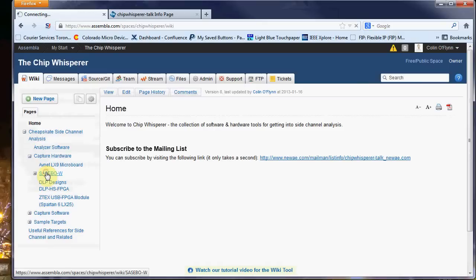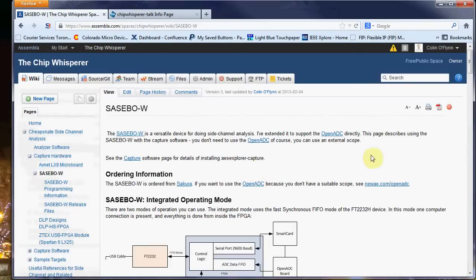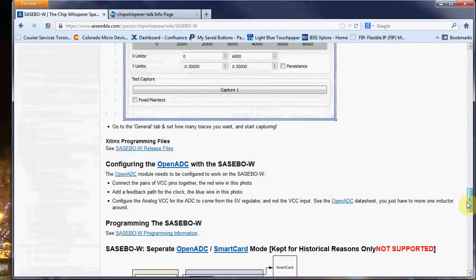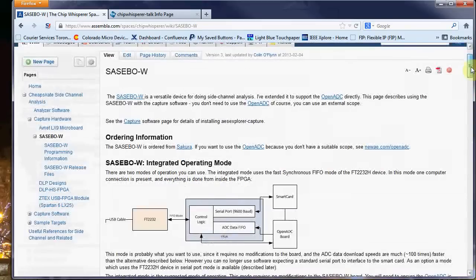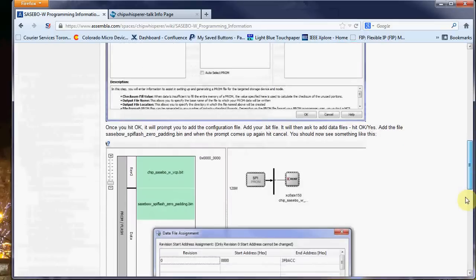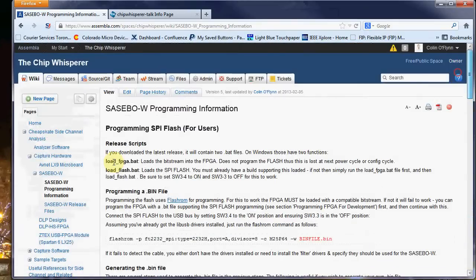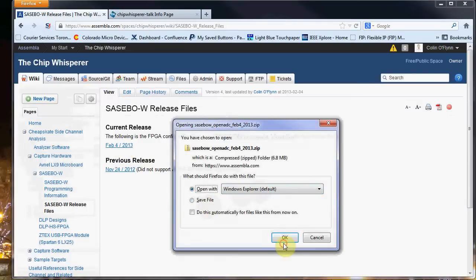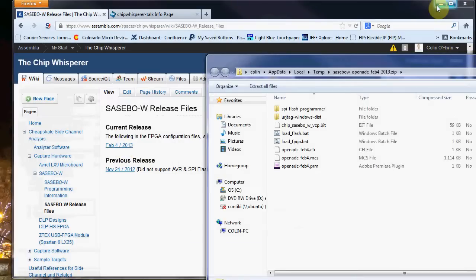So on the wiki, there's the various capture hardware, the SASEBO-W. If you hit this, this page describes sort of plugging in the board and setting it up, as well as the programming information. So this is how some of the different programming steps work. And what you just need is the release files. So you can click there, download the .zip, and I'll just open it somewhere.